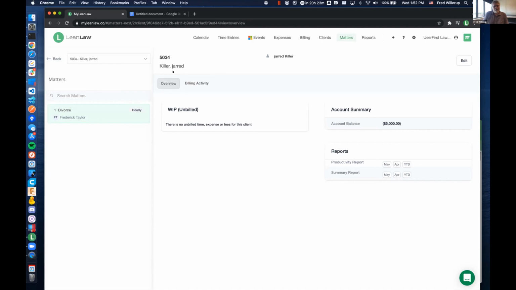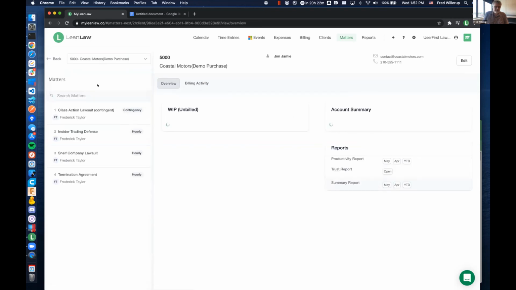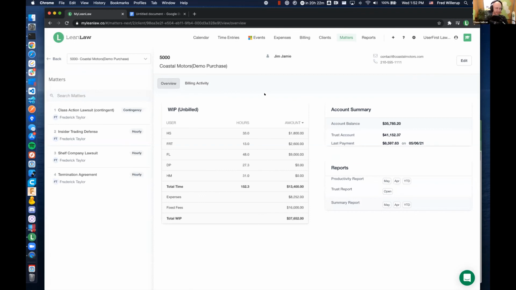And you probably have noticed already that we have some more information. We have this overview tab for the client and for the matter where we surface certain information. Let me see if I can find something interesting here. There we go. So here's a client with a WIP summary, the different users, total, expenses, and so on. So we have a quick way to see what the WIP for that client is. An account summary, balance, trust account summary, the last payment, and then links over to the report section.